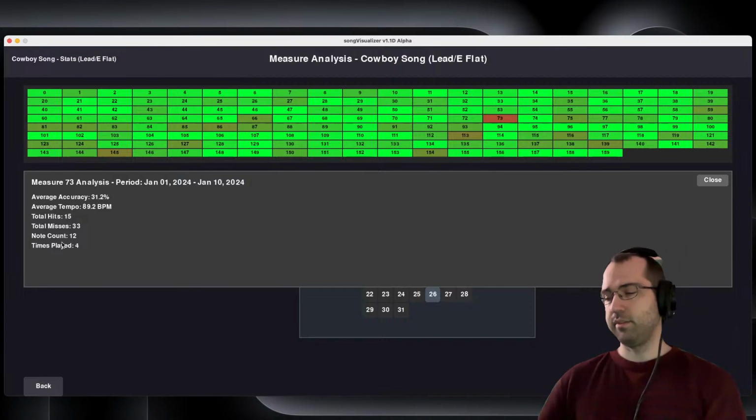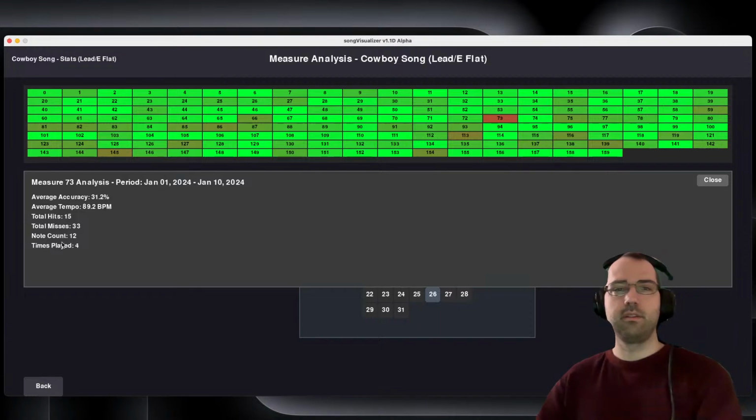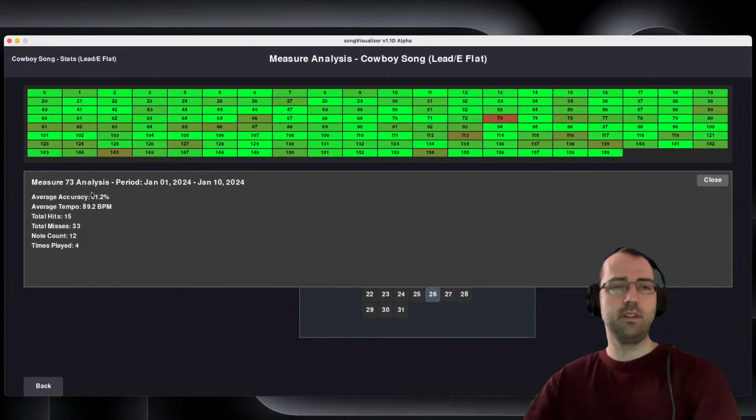That's why I got confused. It is functioning correctly, just different than what I remembered. I have to add a new display for that. Notes in measure. Okay, so measure 73 from January 1st, 2024 to January 10th, 2024.